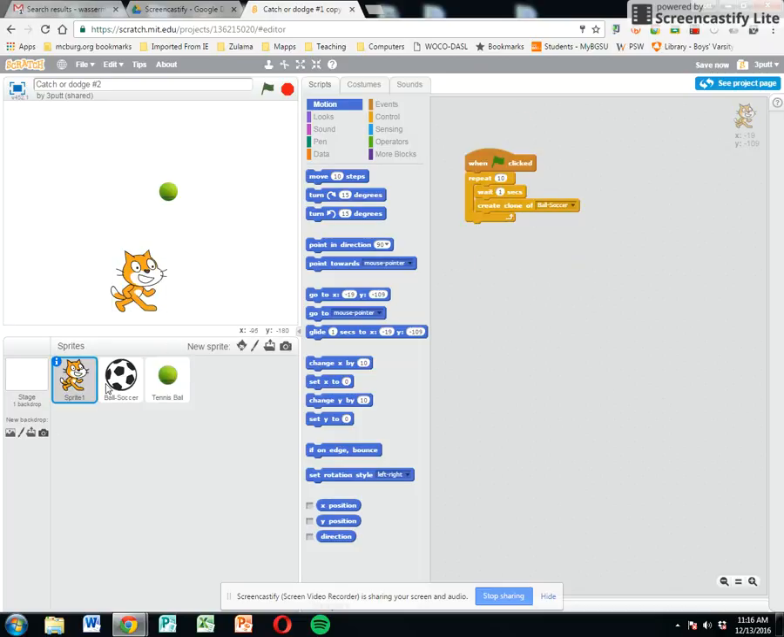And now all I've got to do is tell the cat to create a clone of one of them or the other one. So I'm going to grab this create a clone of soccer ball, and I'm going to pull it out for a minute. I'm going to duplicate it, and I'm going to bring it down here and say create a clone of tennis ball. So now I've got both of these things, and I'll show you how I'm going to use them.